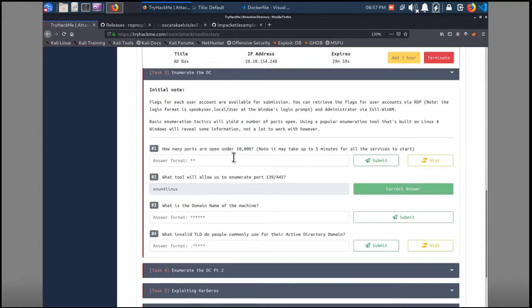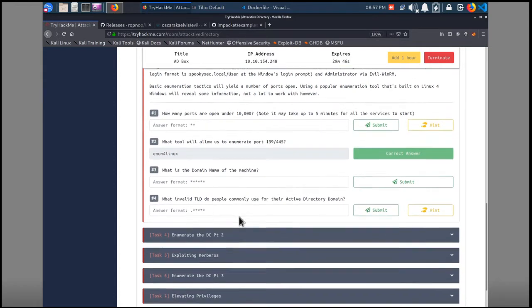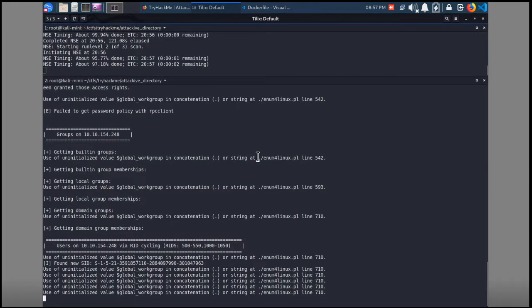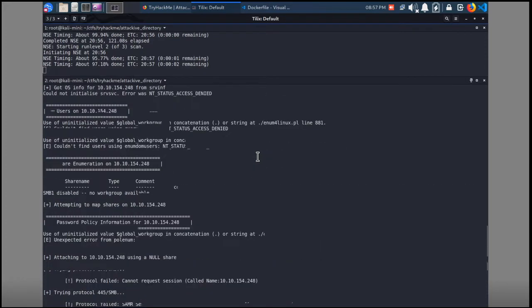So we're looking for how many ports are open under 10,000, and we're also looking for a domain name of this machine, and then what invalid TLD people commonly use for Active Directory domains. Again, this could be very subjective, so we kind of want to see some of these results maybe come back first to see if we get an idea here.